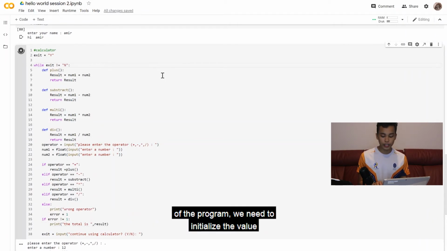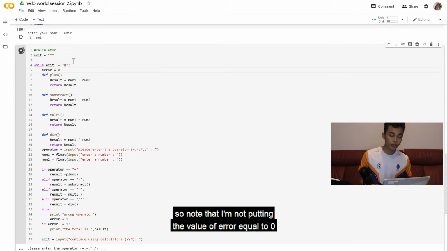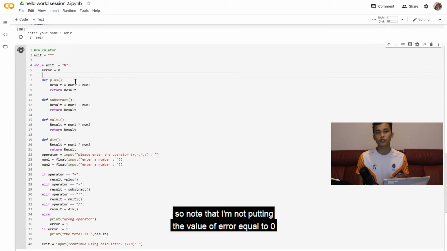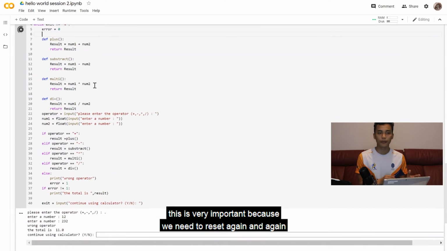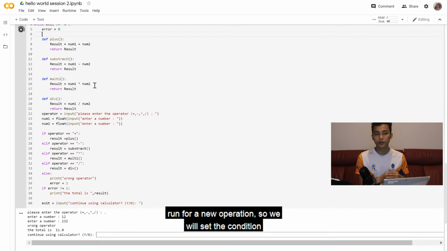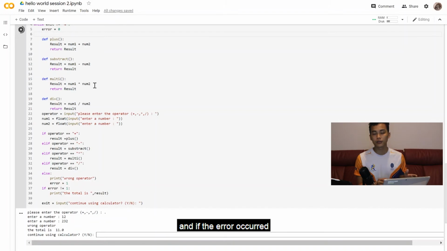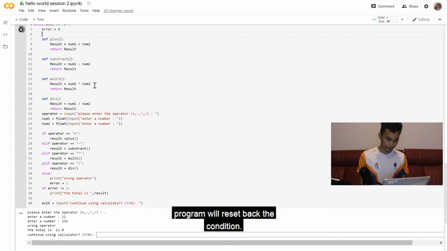But at the top of the program, we need to initialize the value. So the value will be error is 0. Note that I'm not putting error equal to 0 at the very top, but inside the while loop. This is very important because we need to reset again and again, so that when the program runs for a new operation, we reset the condition. If the error occurred, it will enter value 1, then it will not run this print, but if the user wants to continue using it again, we reset the condition back.